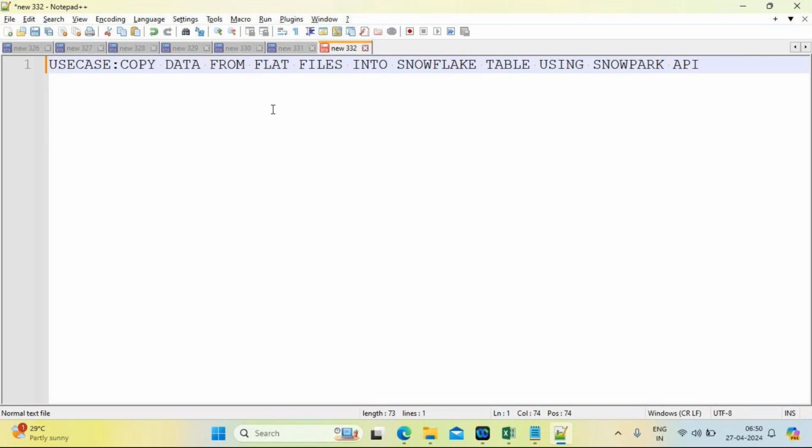Snowpark is internally built on Snowflake, so we can't install it on any other clusters. If there is no data movement, then only you can use Snowpark, because the entire data resides in Snowflake itself, so you can do all kinds of processing. It's a processing framework as well. Now we're going directly to the demo of how to copy the data from flat files into Snowflake tables. Before that, you should understand a few terminologies.